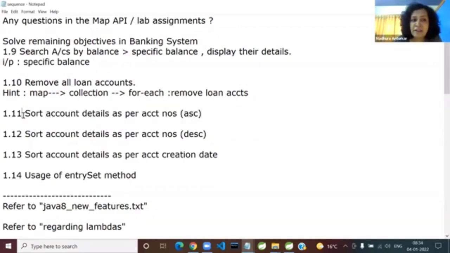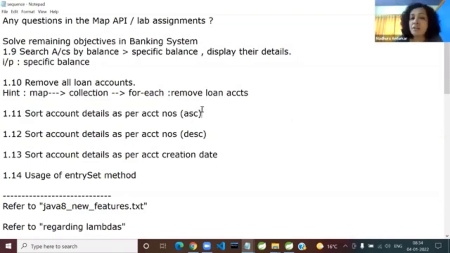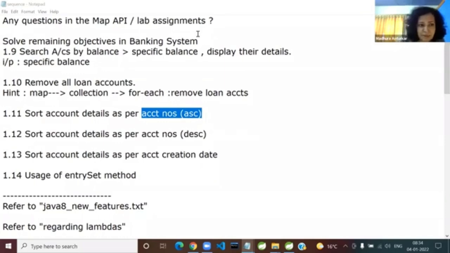So here, anytime you want to sort the data in the map, what is the first question you should ask? What is the sorting criteria? So tell me, what is the sorting criteria here? Which is the key for sorting? Sorting criteria is account number. Everyone with me? Next question. Is this sorting criteria key-based or value-based? K or V? It is a key-based criteria.